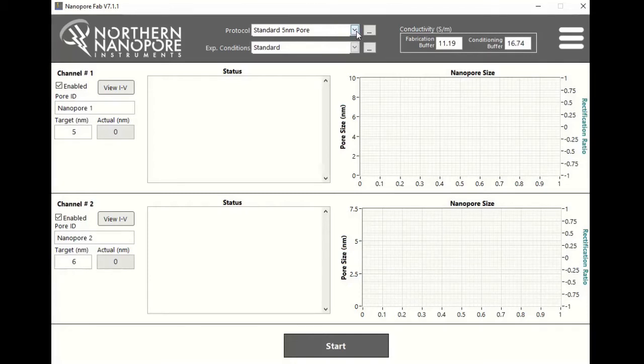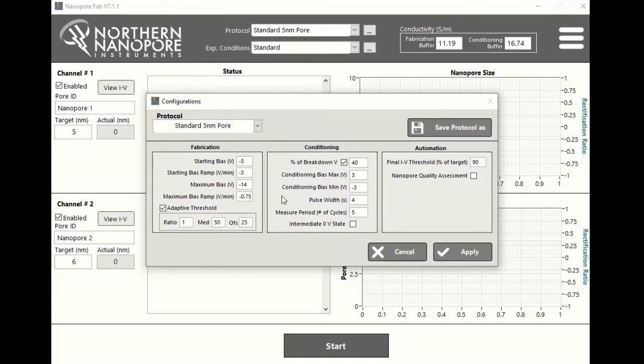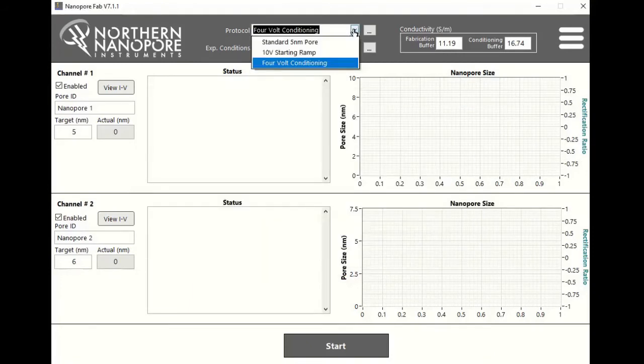So I have a drop-down button here. Right now I have standard 5 nanometer pore protocol loaded. This will come standard with your software. If I try and drop down, I have a couple of different options. This is one that I started using earlier on. But if I want to make a new one, I can click these 3 dots here. And I have a window pop up, and I'm able to change the various fields. For more information on the various fields and how to modify the standard protocol, please check out our other video on this subject. So I have my protocol that I've loaded.